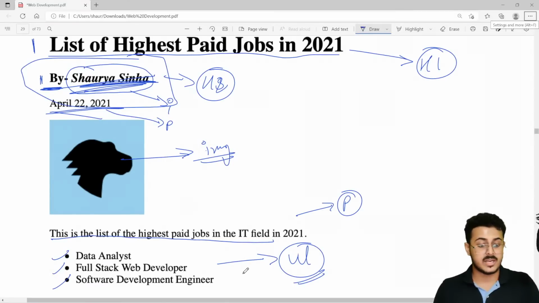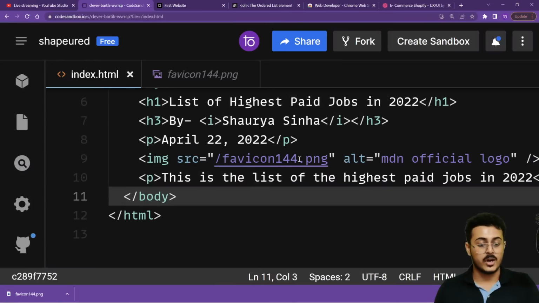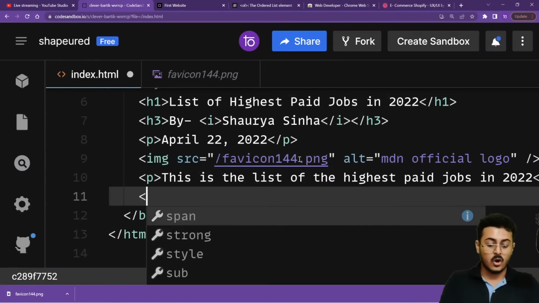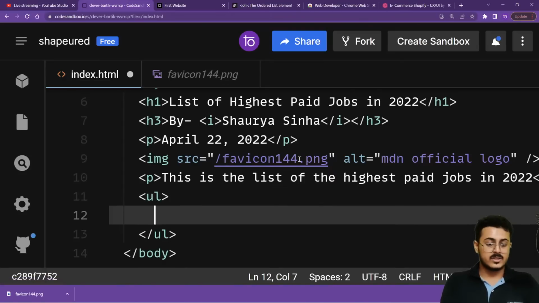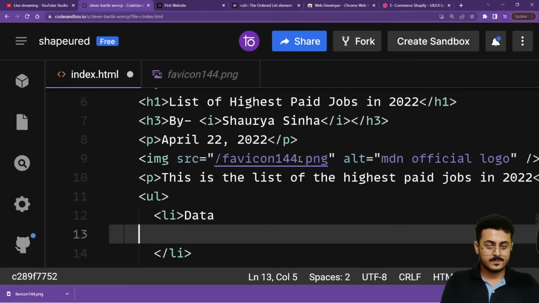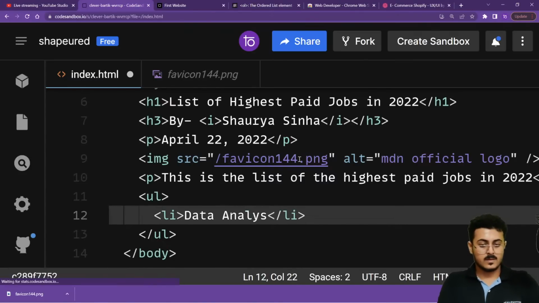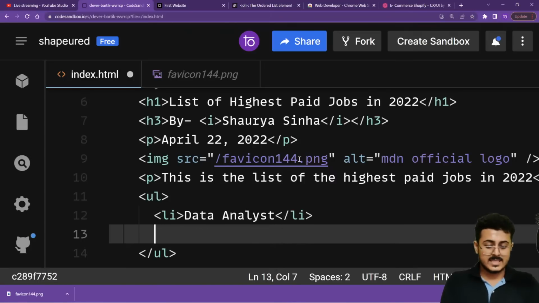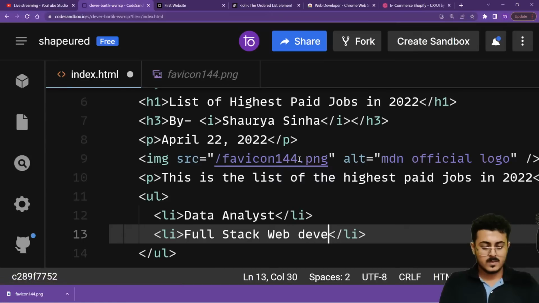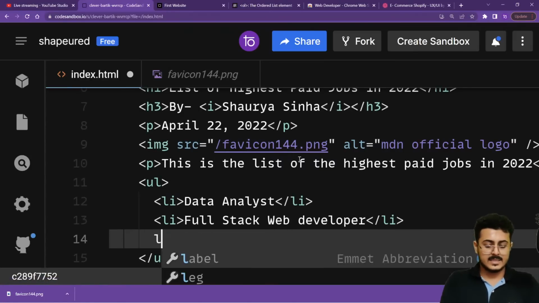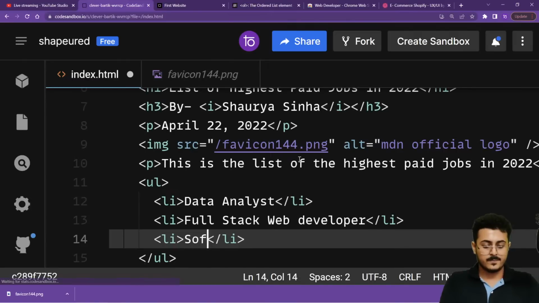The next thing that we want to put up is a list of data analyst, full stack web developer, and software development engineer. So let's put up a UL list, an unordered list right over here. Don't forget that. So inside the unordered list, list items. We need 3 items. Data analyst. The next list item we need to put up is full stack web developer. And the next list item that we need to provide is software.